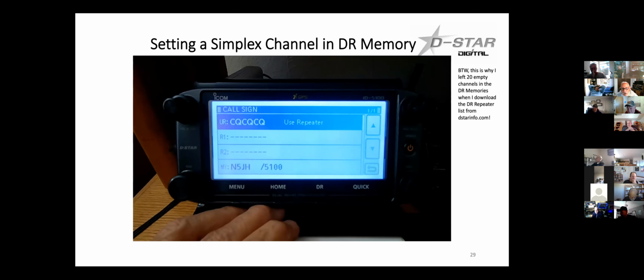But if you use a local CQ, you're not going out through the gateway. If you don't use a local CQ, if you use CQ, CQ, CQ, use repeater, or CQ, CQ, CQ, use reflector, which is the same thing, then you'll see something in R2 and it'll be the call sign of the repeater plus the G, which means that now you're going to go out the gateway. Does that make sense, Mark?